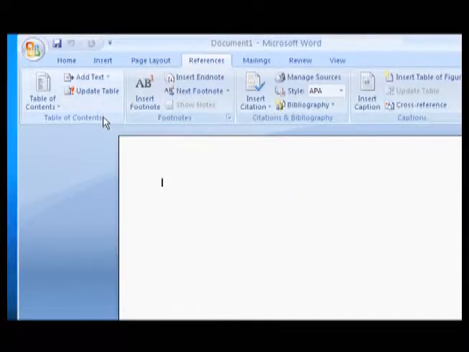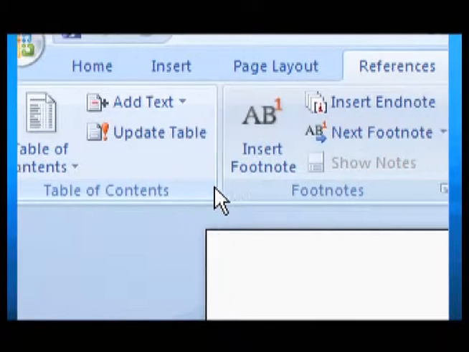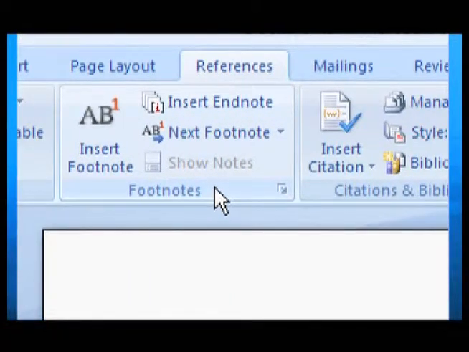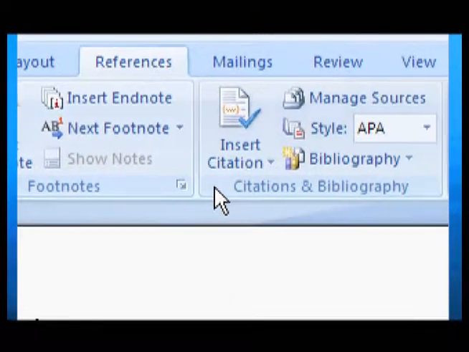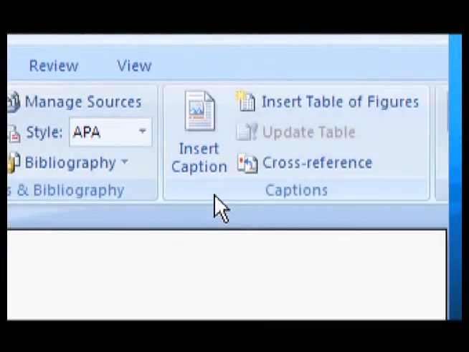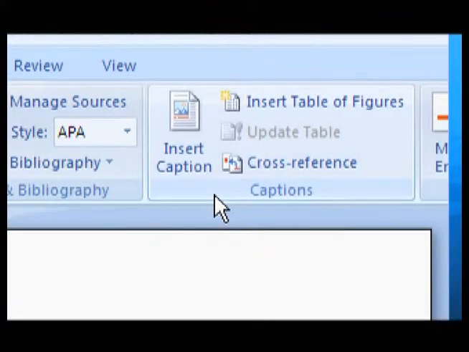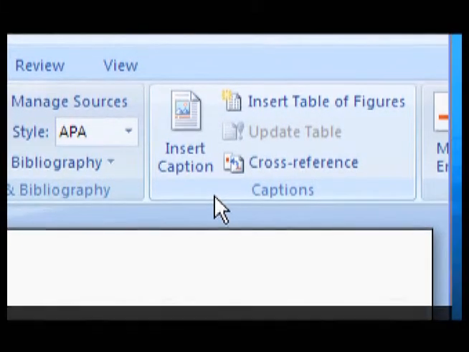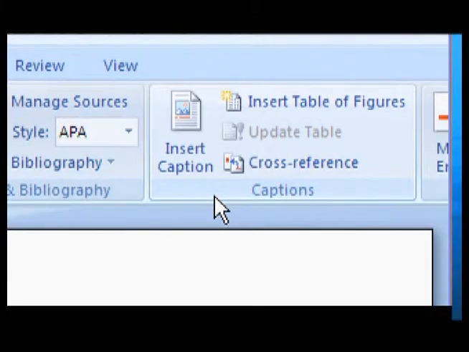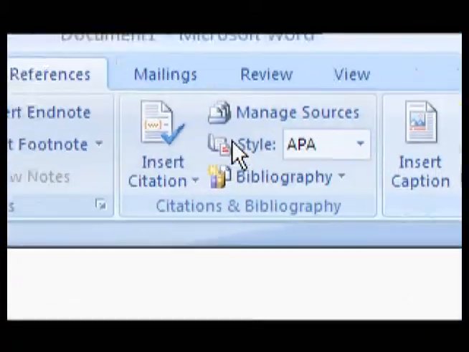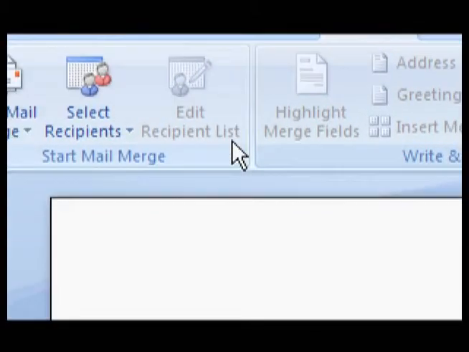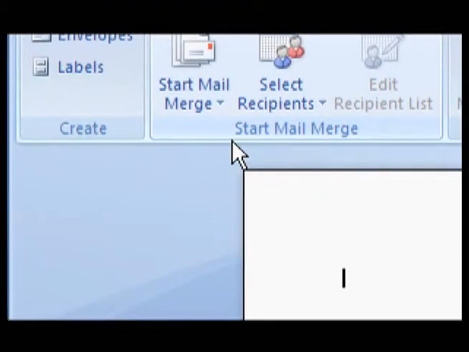References is the area where you can set up tables of contents, references used in your document, citations, tables of figures, cross-referencing, and these can be automatically updated as the content of your document changes. Mailings let you set up mailouts and mail merges based on your document.